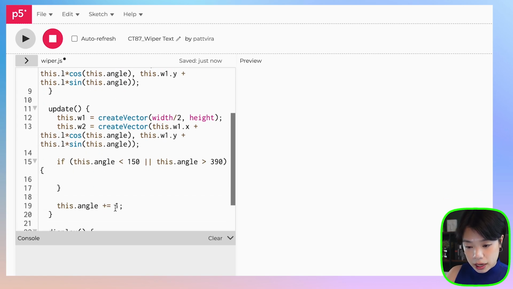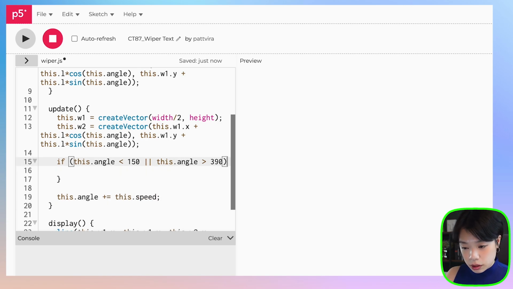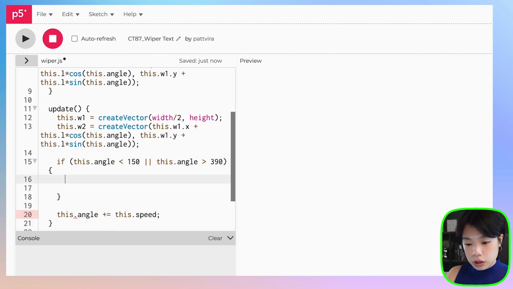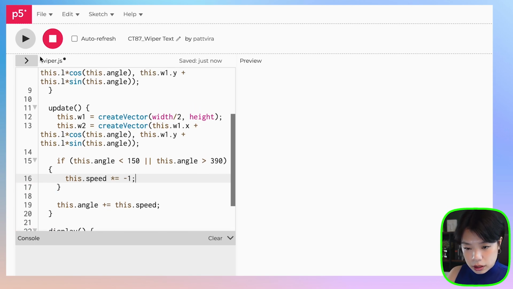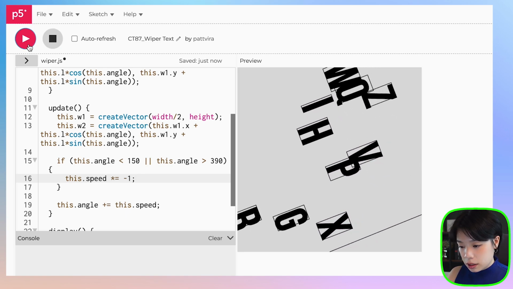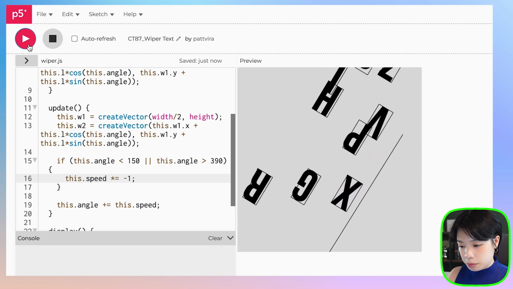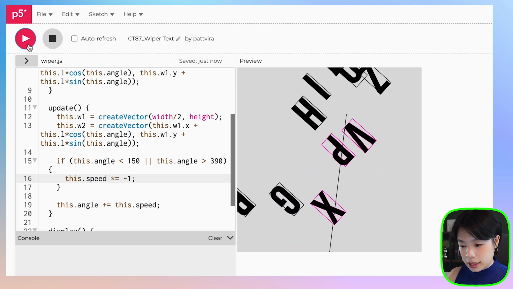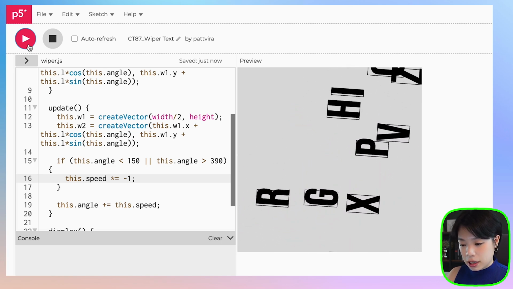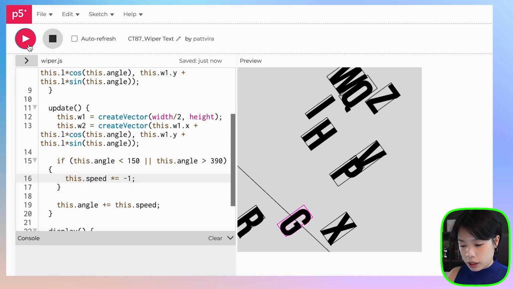And then instead of adding 1 here, we're going to add speed. The reason I'm doing this is because I want to change the speed direction every time the angle is less than 150 or more than 390. We're going to multiply speed by -1. All right, let's try that. So once it hits 390, it comes back. Once it hits 150, it comes back. Ta-da! And you can see that it turns pink whenever it hits the letter.